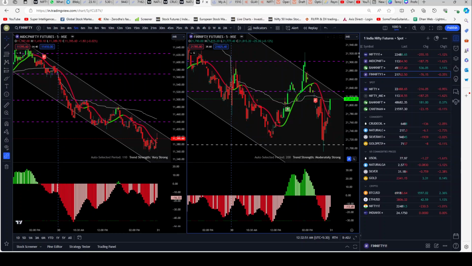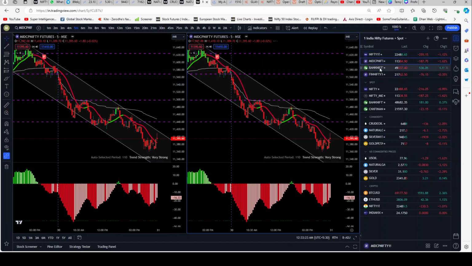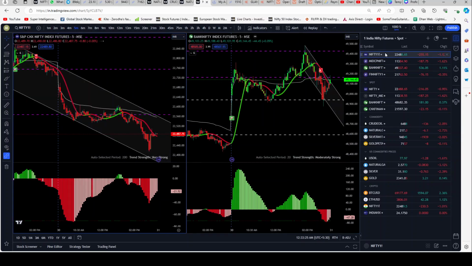Just remember, you can use the spot chart or the futures chart. All the indicators will work on the futures chart for all four of them, but on the spot chart, the same indicators will work for Nifty and Bank Nifty. They will not work for mid cap and Fin Nifty. All the indicators will only work on mid cap and Fin Nifty for futures. In any case, it's better if you're trading options to use the futures chart. So anyways, this is my Bank Nifty on my right hand side and Nifty on my left hand side.